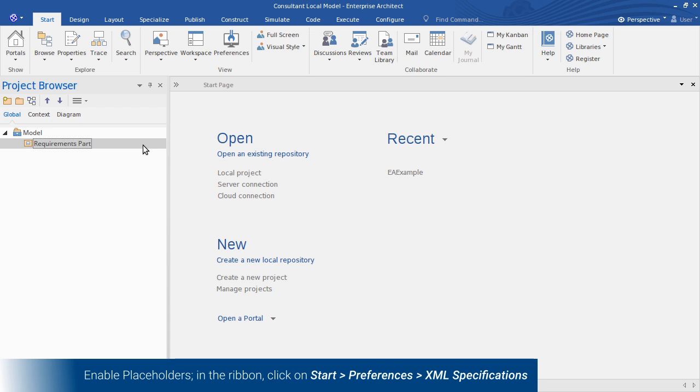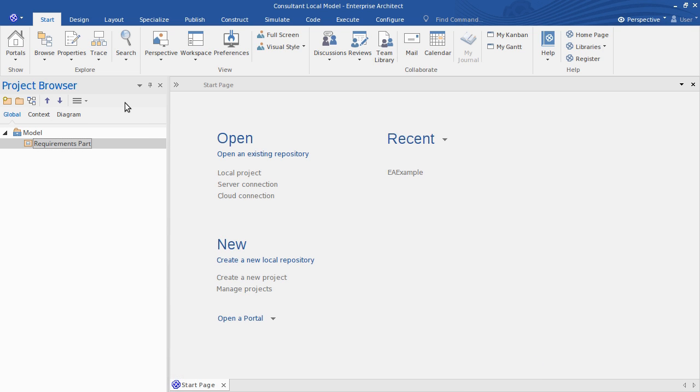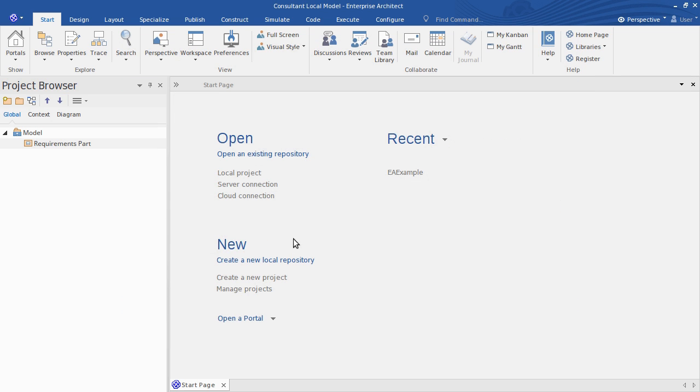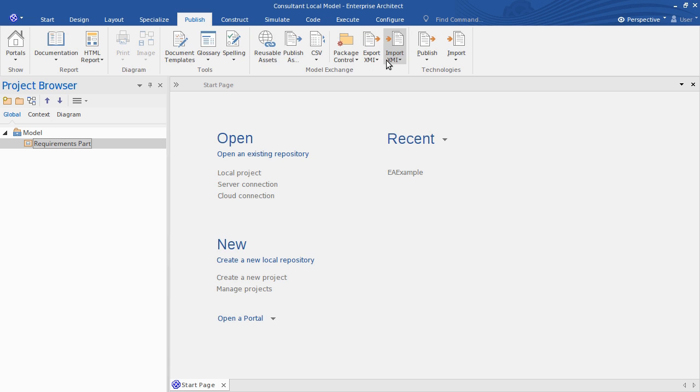To see the placeholder elements, which will be use cases in this example, they need to ensure that placeholders are enabled. They do that from the Start ribbon, under Preferences, XML Specifications, and make sure that the Create Placeholders option is checked. Now they import the requirements package from the Publish ribbon, Import XMI.